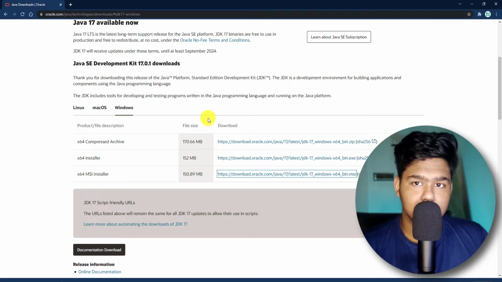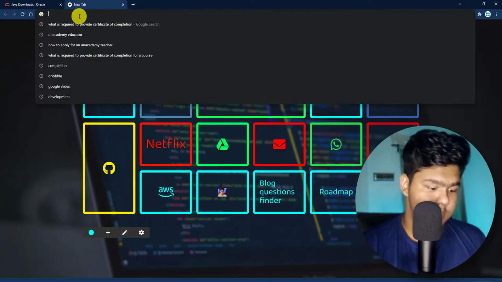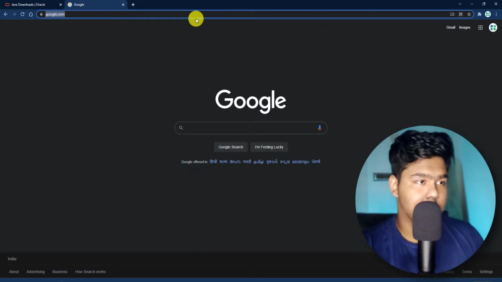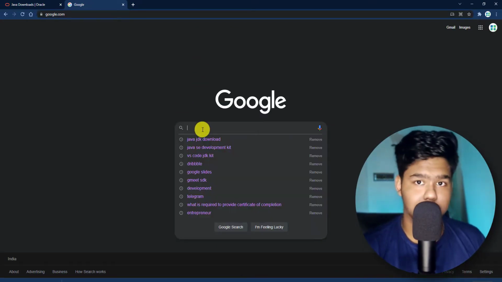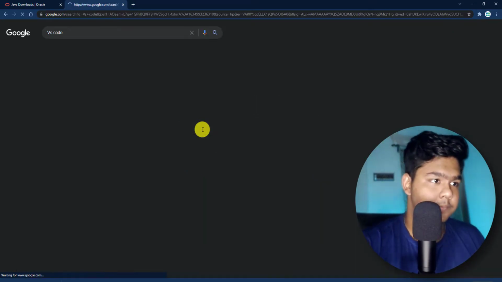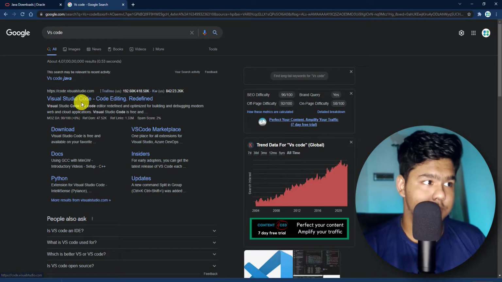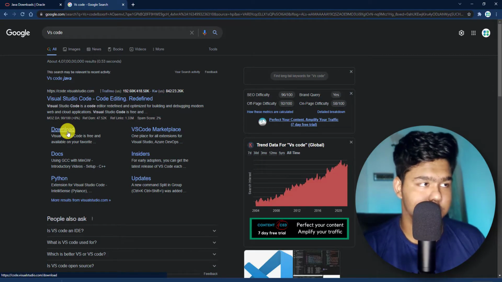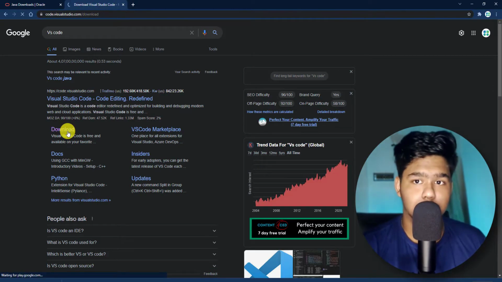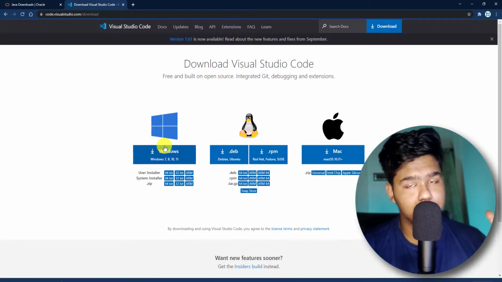And yeah, after this the next one that we will need is VS Code, that is our code editor. So simply search VS Code. Now the first one, Visual Studio Code, will come. Simply go to the download section. Now here you can see that there is the Windows version also.